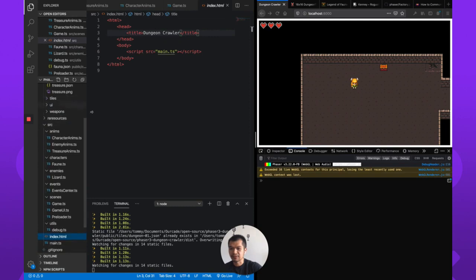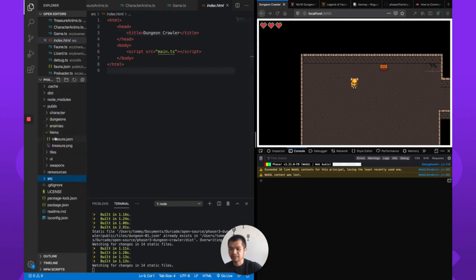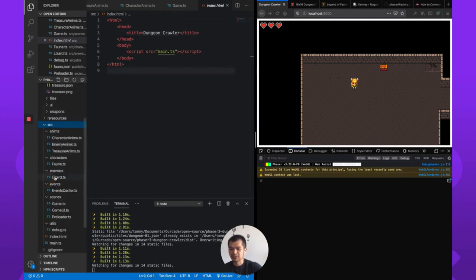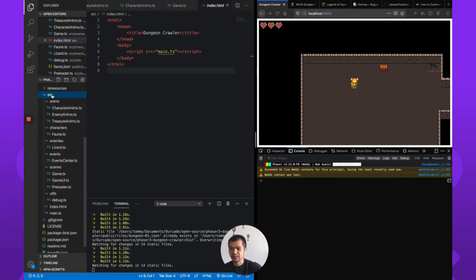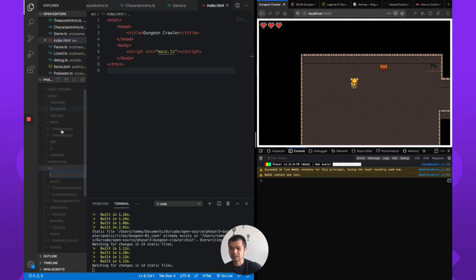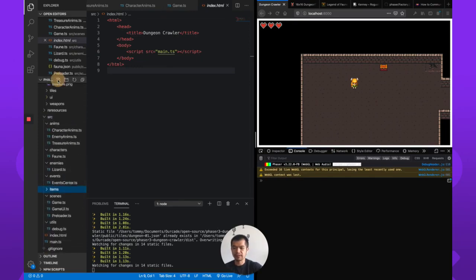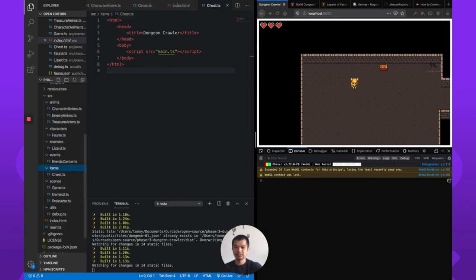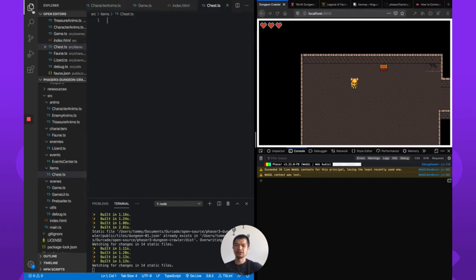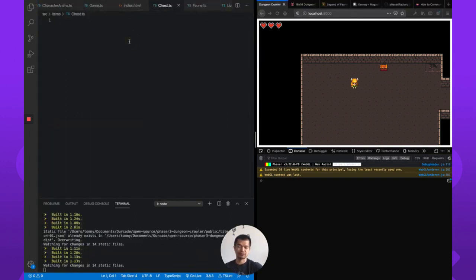What's going on? Sometimes Visual Studio Code has bugs itself. If I do this, new folder, okay, items, and let's call this chest. Pretty much all software has bugs. So if you're writing software, writing code, and it's producing bugs, you're in great company.